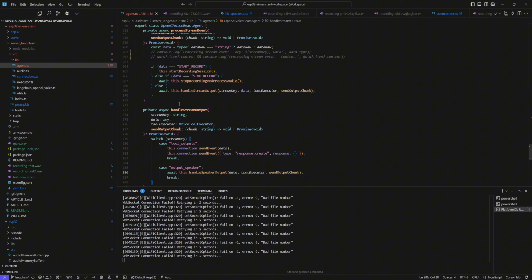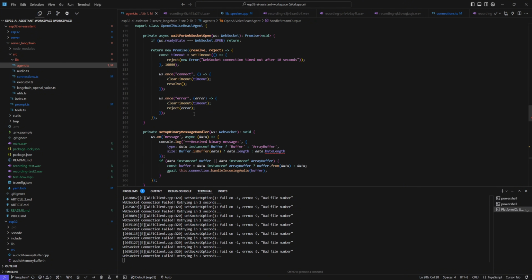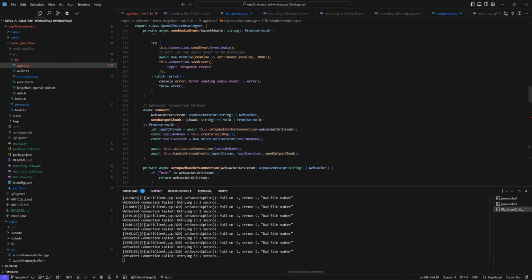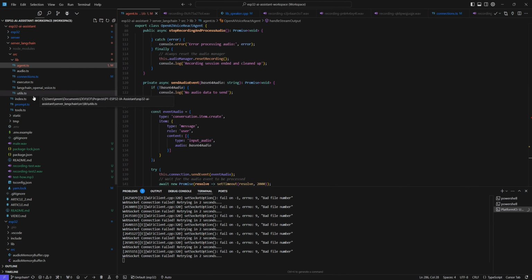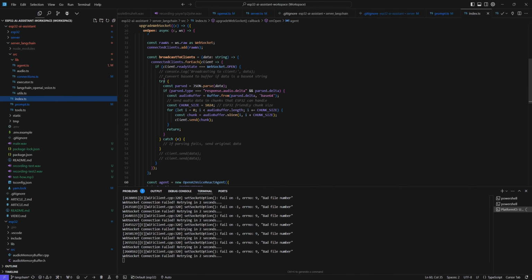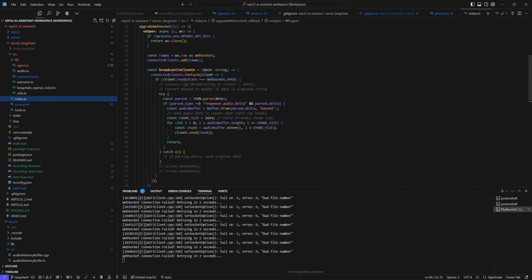And yes, that's about it for the overall architecture of this Node server. As we saw earlier, the broadcast to client is the callback that we will send the base 64 parsed as a buffer to our ESP32.